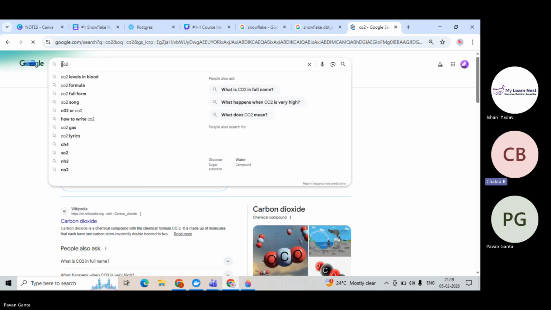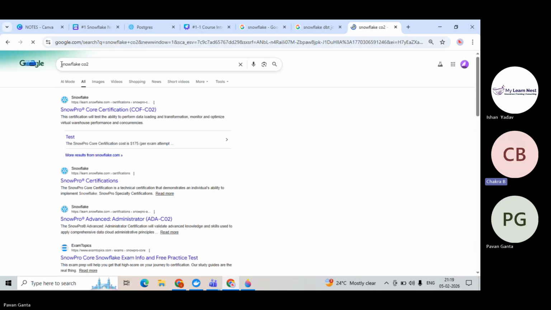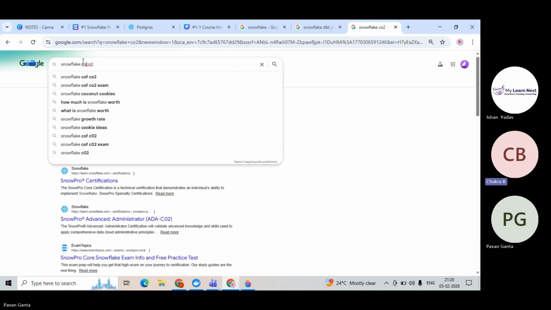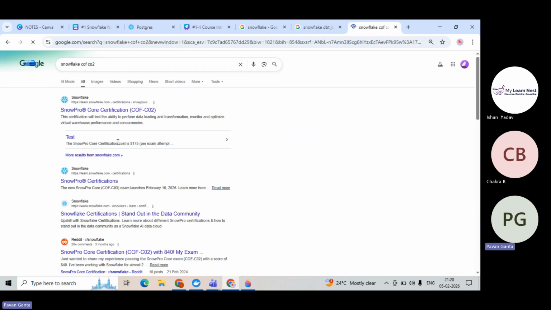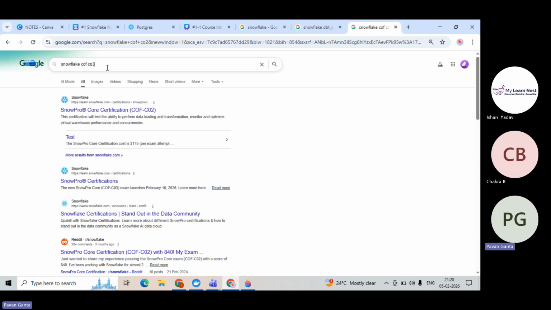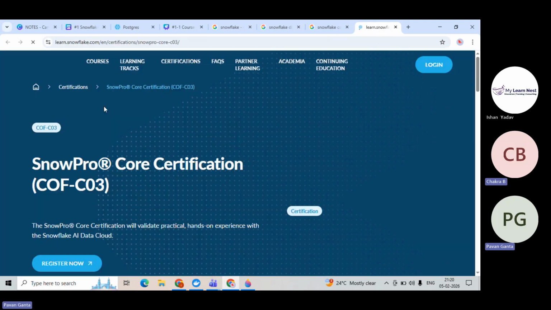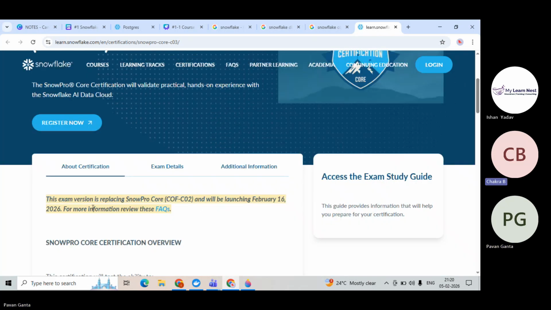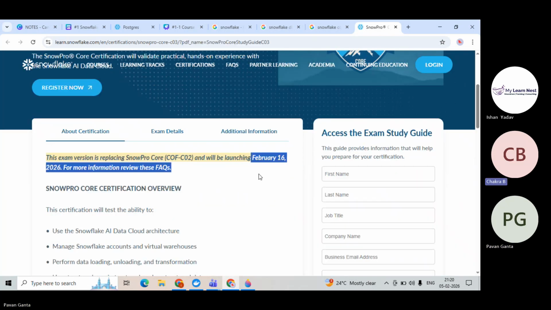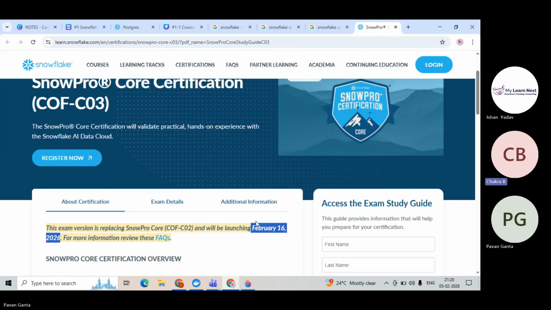My goal, along with the course, is to do certification, like Snowflake SnowPro certification. But I recommend waiting until February 16th, because they are going to remove this COF-C02 and release the COF-C03. It will be available from Feb 16th, not right away now. I didn't even step into it yet, I didn't even look at the documentation.